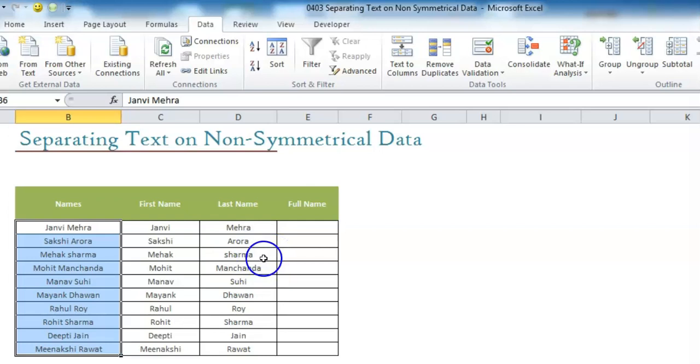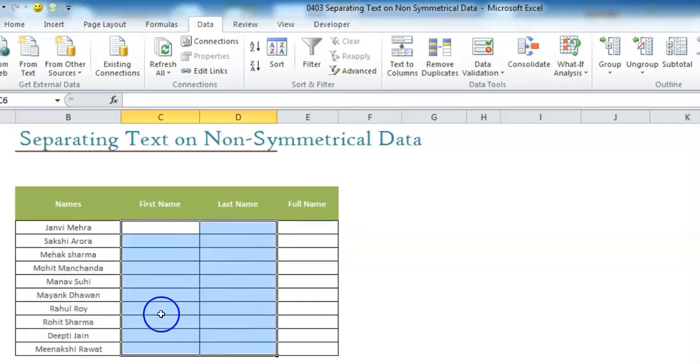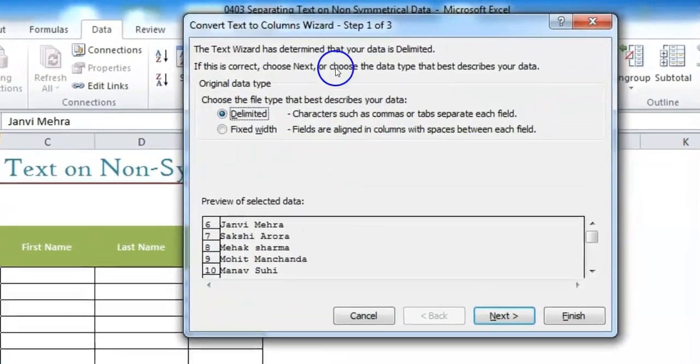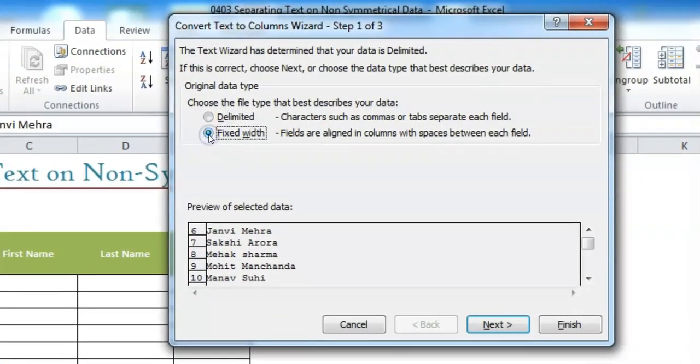The other way is using text to columns with fixed width. So let me first delete these values and I'll select this database. I'll go to text to columns and I'll check fixed width. Now I'll click on next.